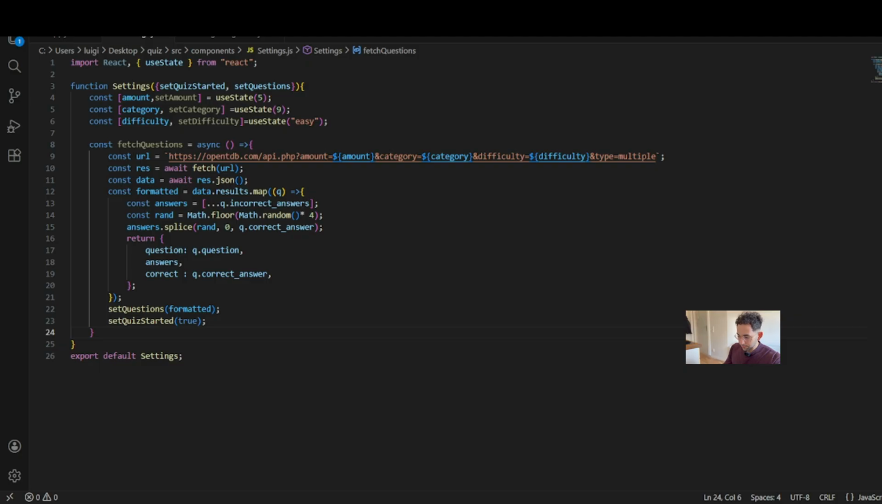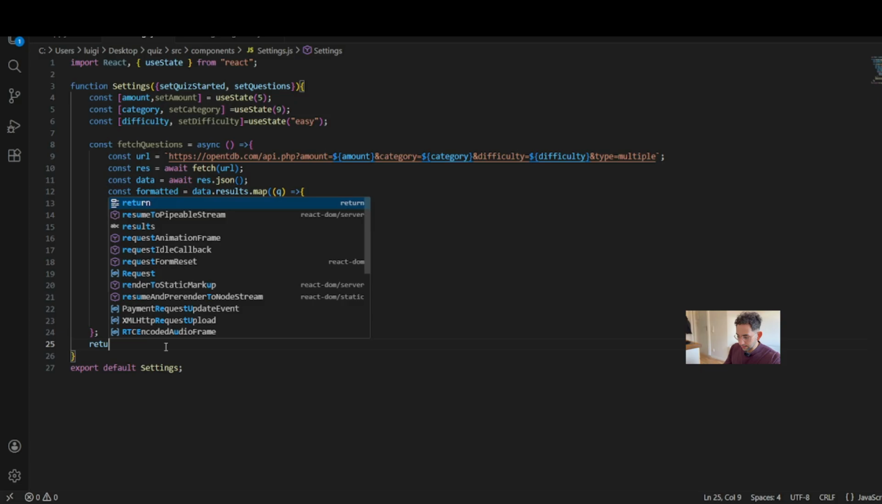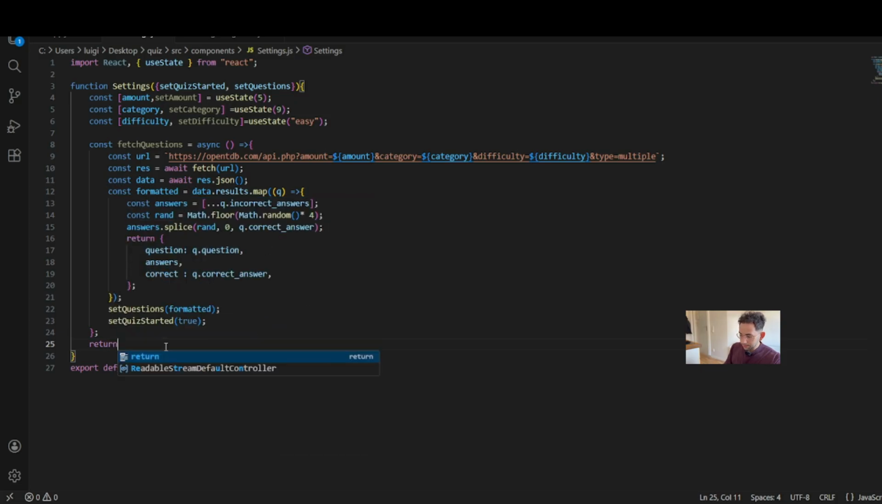So every time we have to start the quiz, basically it's going to give to app.js, basically to the controller, the value true. So it's going to start.